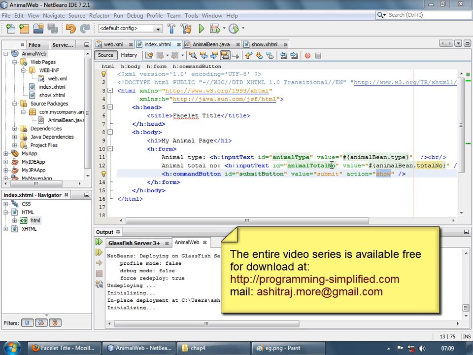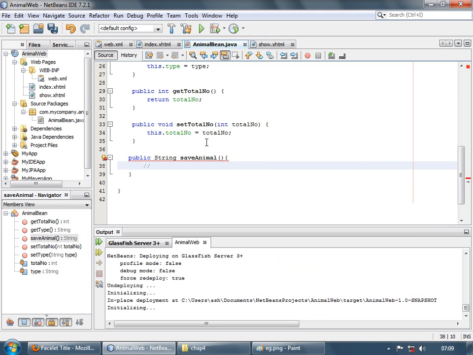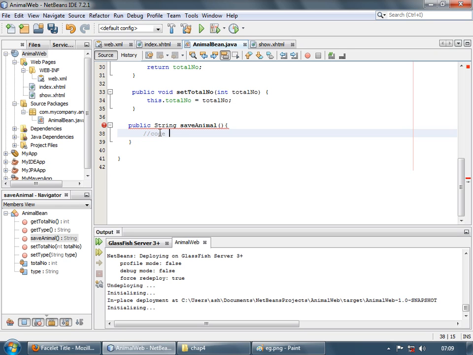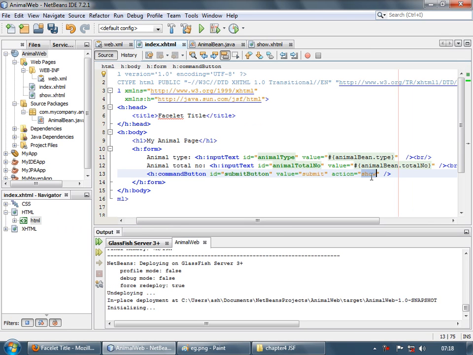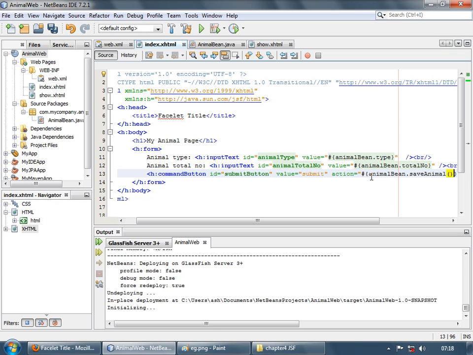So showing the fields is not such a big deal. So let's think about saving the fields we have just created. Go to the animal bean, and let's now create a new method. Public, let the output be String, and saveAnimal. Okay, and here you will write some code for saving the fields. Whatever fields you get from the bean, you can write some code to save the fields in a database, and let's return a string named show. Now in the index page, instead of show over here, we'll mention the name of the method, which is animalBean.saveAnimal, and let's remove the brackets over here.